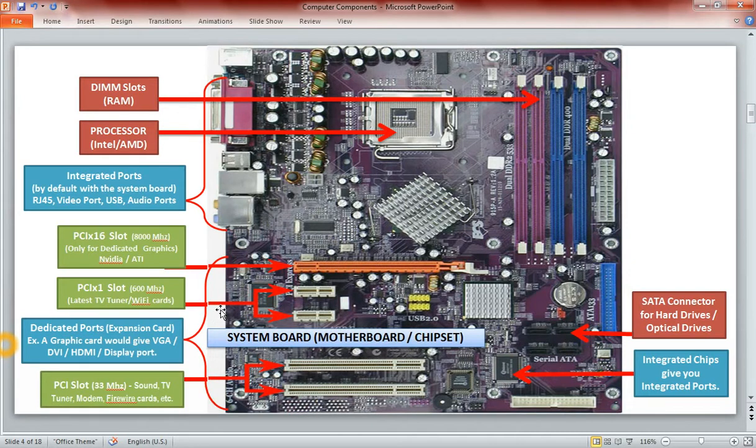We also saw that if you have a dedicated video port, obviously the integrated video port becomes a dummy. It is disabled and the dedicated one is used. And we also saw that dedicated cards obviously give much better performance compared to integrated cards, because integrated cards do not have their own processor and memory, while dedicated cards, being full-fledged cards sitting in the slot, have their own processor and memory, give better bandwidth, and give out the relevant port. So we already saw that.